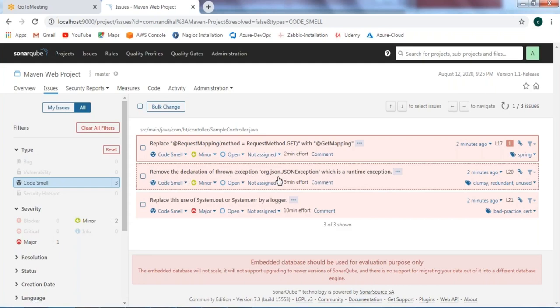org.json exception, which is a runtime exception. They are asking you to remove this declaration here. And the third one says to replace this use of System.out or System.err by a logger. There is an issue with using System.out or System.err, and you can see it is a bad practice as well.